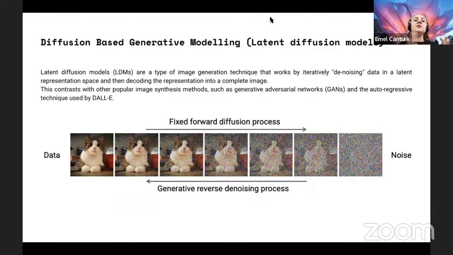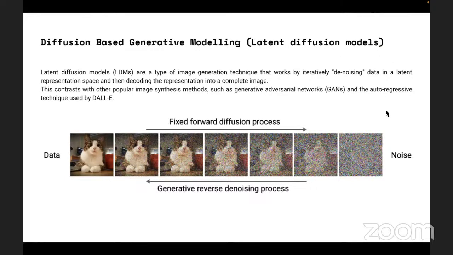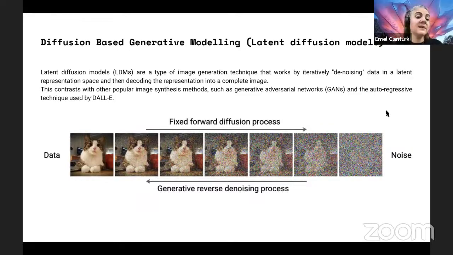But diffusion-based generative modeling, which is used by Midjourney or Stable Diffusion or most of the image synthesis models, and also we call it latent diffusion models, are a type of image generation technique that works by iteratively denoising data in a latent representation space and then decoding the representation into a complete image. So this contrasts with other popular image synthesis models, such as generative adversarial networks and autoregressive techniques. And this technique is used by DALL-E.